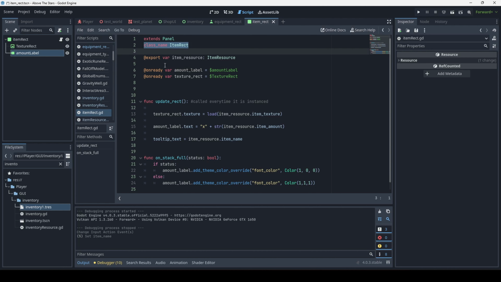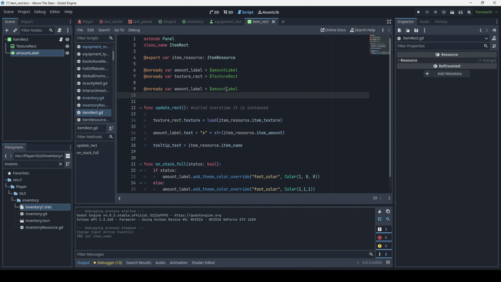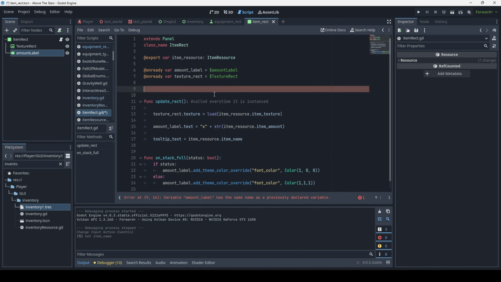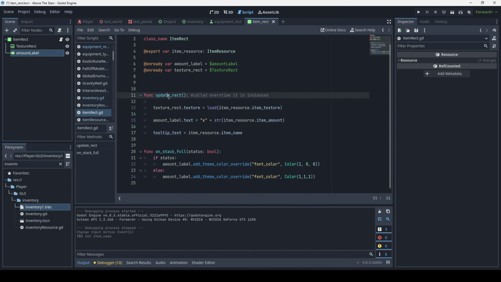So I created a class. You don't really need to if you don't want. We're gonna create an export variable called item resource, and we're gonna set it to a data type of item resource. And then if you want, just left click on your other two child nodes and then hit control and release in the script, it'll automatically create a variable for you.